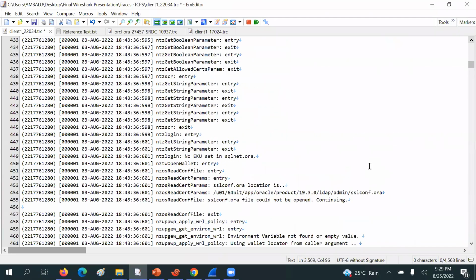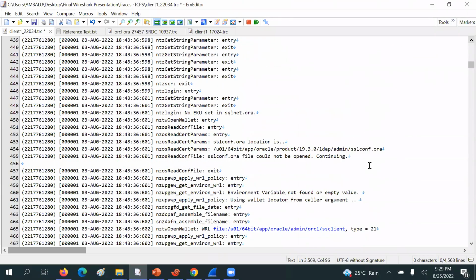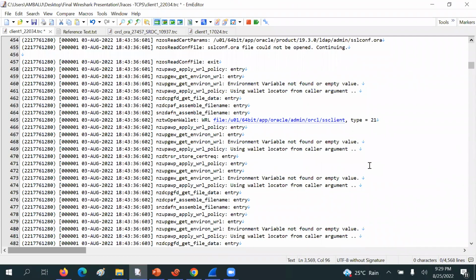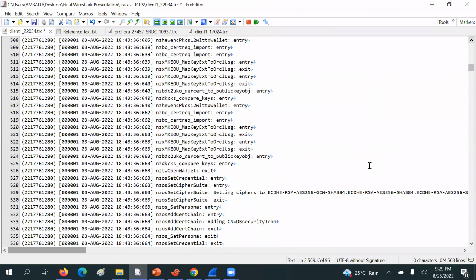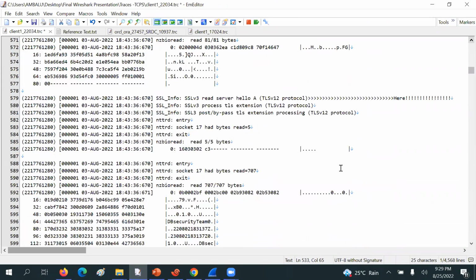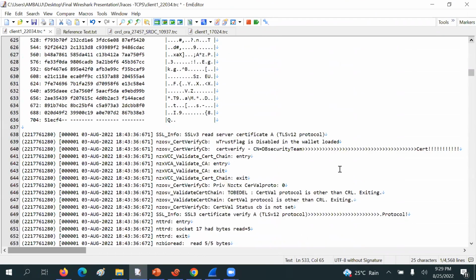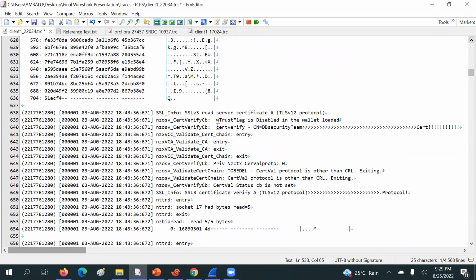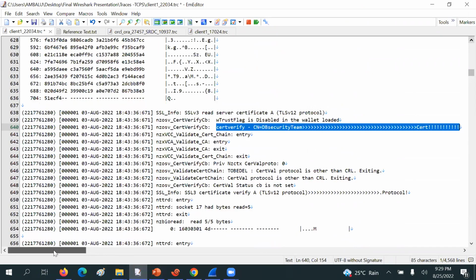At any point you have a wallet-related error or a certificate-related error, only through the client trace can you get to know where exactly the error is. So here the client is adding the certificate, meaning the certificate at the client end, and in the server communication, this particular line, certificate verify, is the certificate where the server is saying, hey, this is the certificate I have from my end. Okay, so this was the difference I wanted to show in the trace.